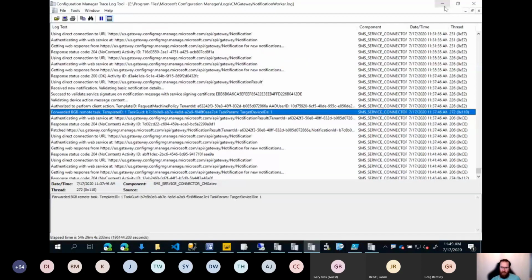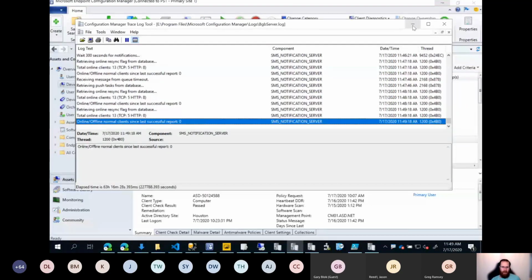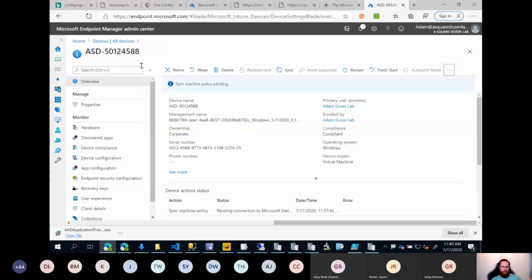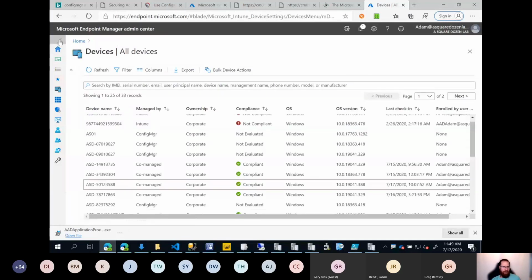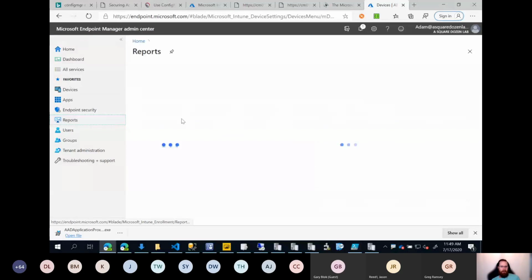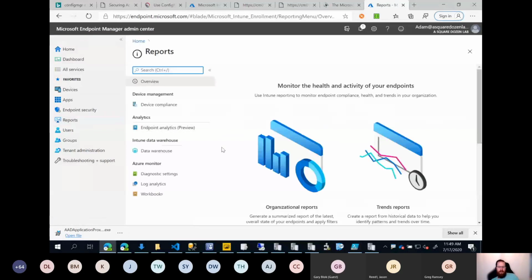All right, so now we're going to get into, well, let me back up. Does everybody feel like I covered what we're seeing with tenant attach? Okay, does everybody feel okay with that? My tech preview environment isn't tenant attached, so I can't show you that yet.